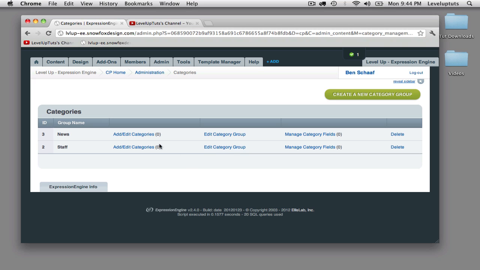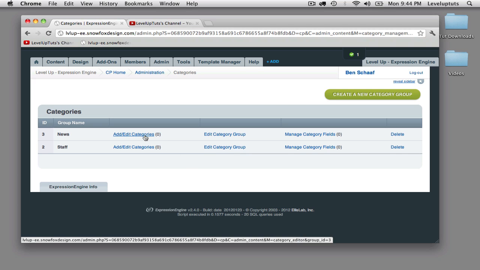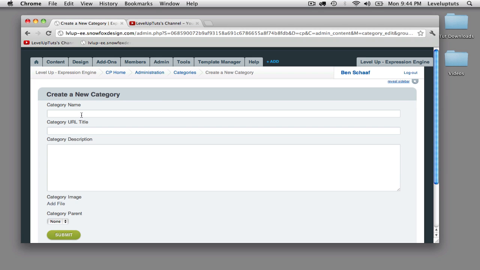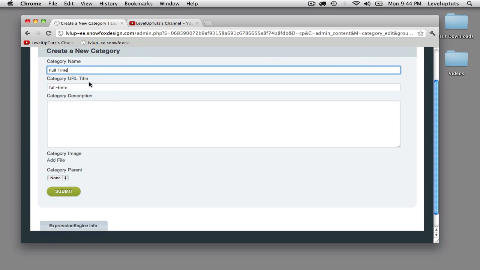They have no fields yet. We're seeing this 0 here. That indicates that we haven't actually created a category for this category group. So why don't we go into staff just so you can see this, and maybe there's going to be a new category, like full-time. We can assign it.